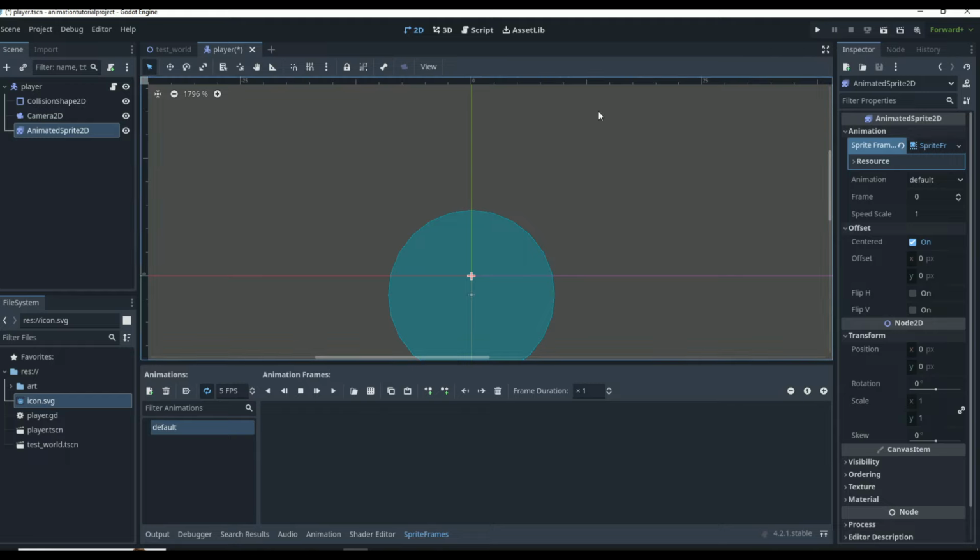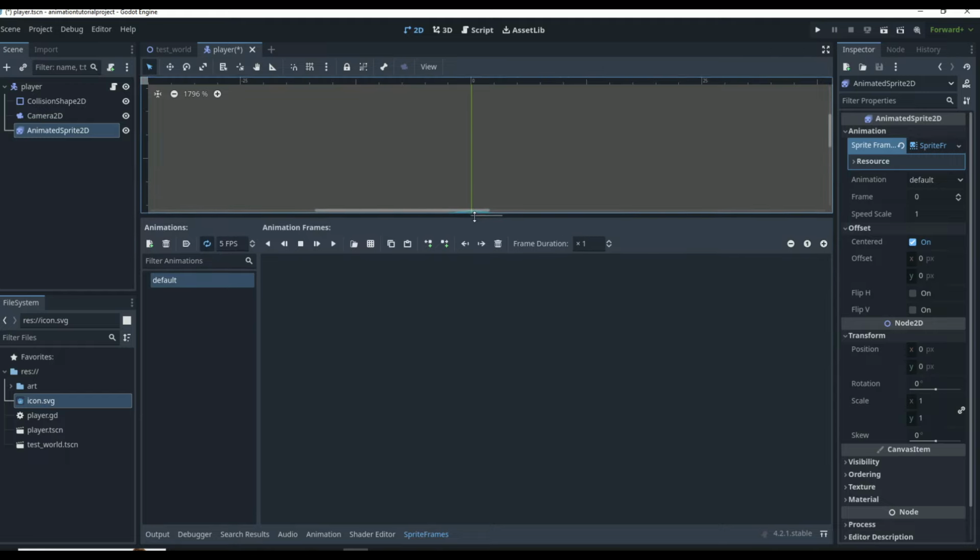Then we can click on this, and it's going to open up a new tab down here where we can actually start creating our basic animations. So all of these are different settings that I'm going to go over, each one of them and what every single one of them does. So to get started, what are we going to want to do? Well, we're going to want to create an animation.